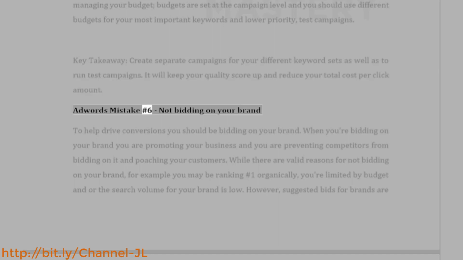AdWords mistake number 6, not bidding on your brand to help drive conversions. You should be bidding on your brand. When you're bidding on your brand, you are promoting your business and you are preventing competitors from bidding on it and poaching your customers. While there are valid reasons for not bidding on your brand, for example, you may be ranking number 1 organically, you're limited by budget and/or the search volume for your brand is low.